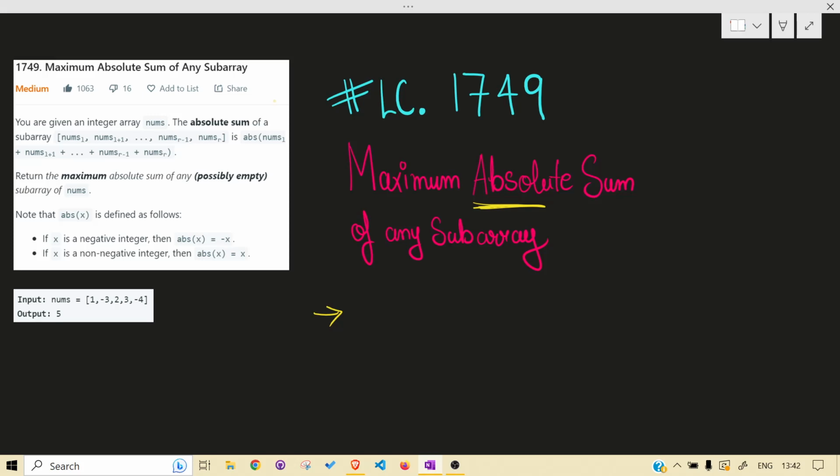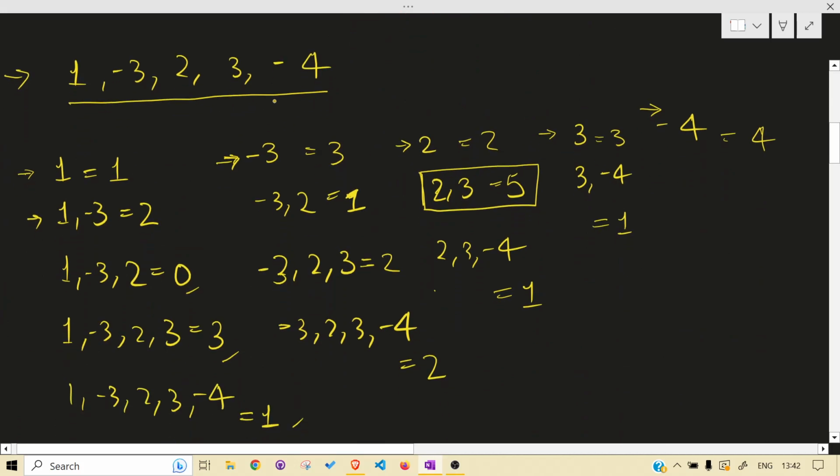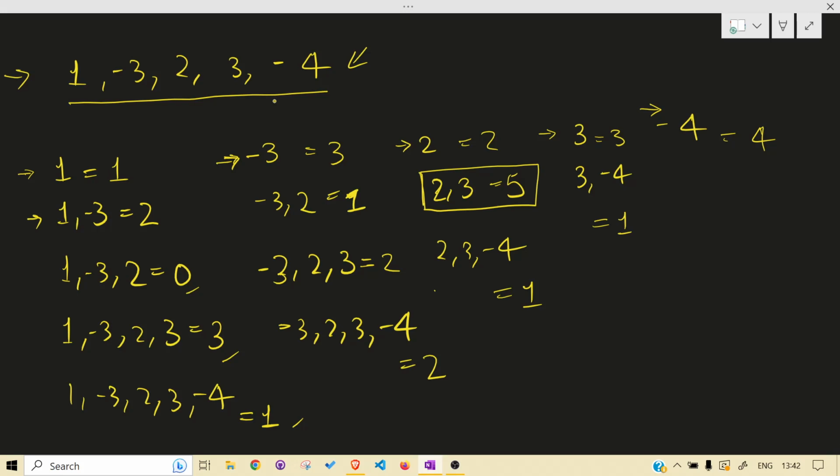What is the problem asking? Very easy. You just need to return the maximum absolute sum of the subarrays, and you are given positive and negative numbers. Let's take an example to have a better understanding of what I'm saying. So this is the test case, and what we are doing is making every subarray possible.